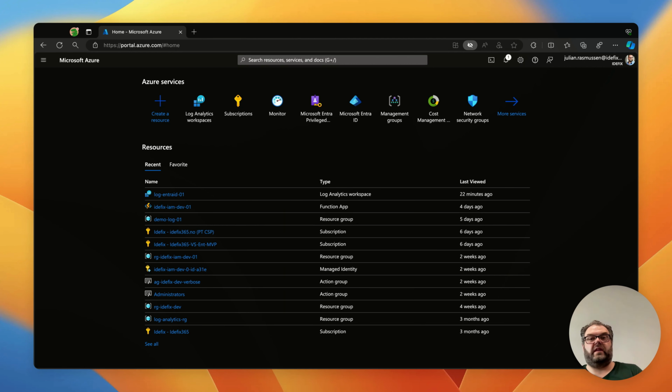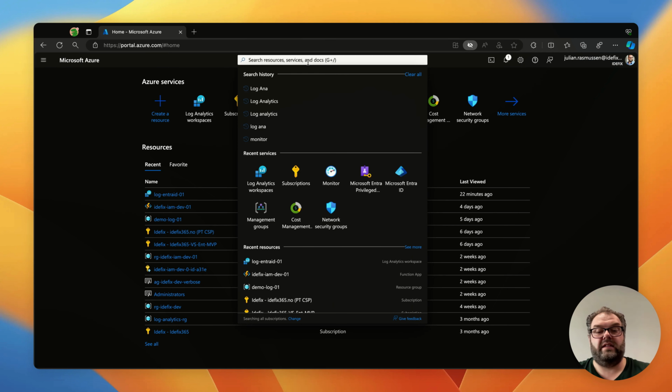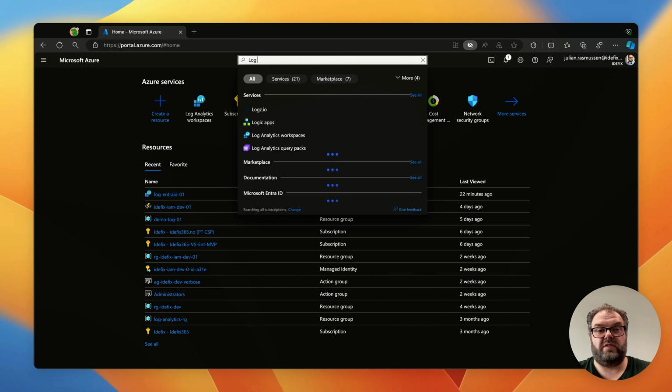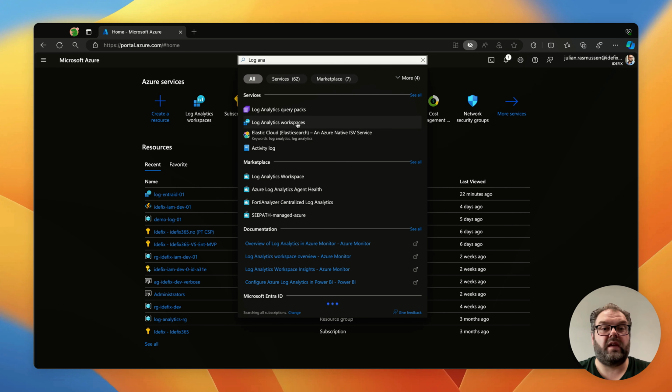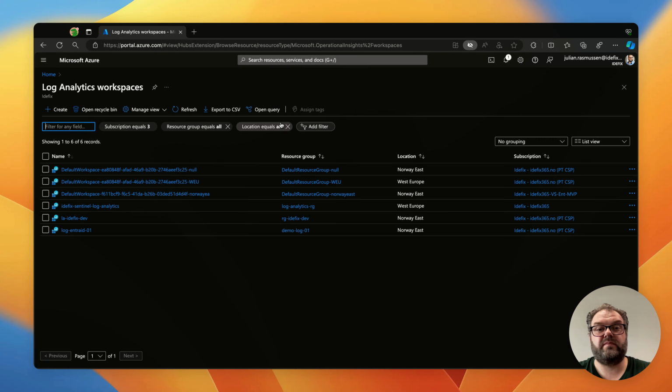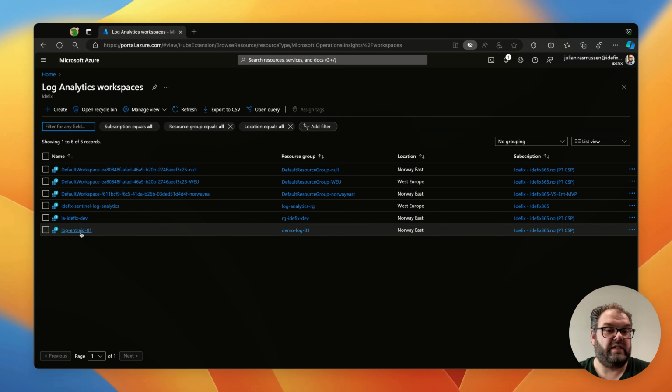All right, so we'll start in the Azure portal. We'll head into the search and search for Log Analytics, and we get the Log Analytics workspaces. Here we get the list of all the workspaces that are in our tenant, and the last one here, Log Entra ID 01, is the one I created in my last video. I'm setting up the log shipping for sign-in logs and audit logs from Entra ID to the Log Analytics workspace.